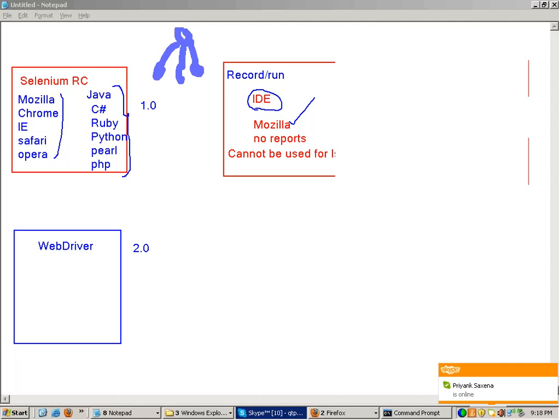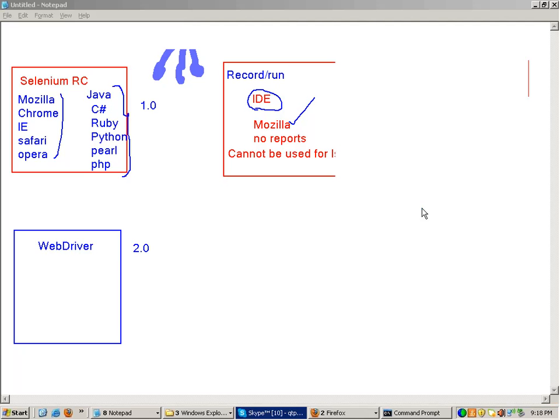Hey Ashish, Ram here. Yeah, Ram. Actually I have a question. Just now you told Selenium RC and WebDriver are same. So what is the main difference between the RC and WebDriver?